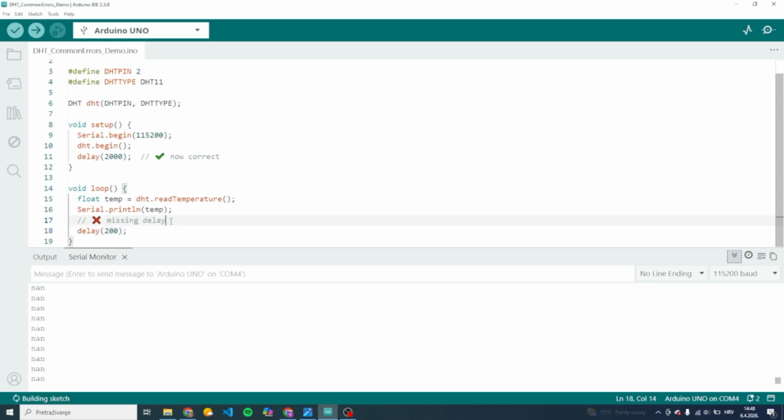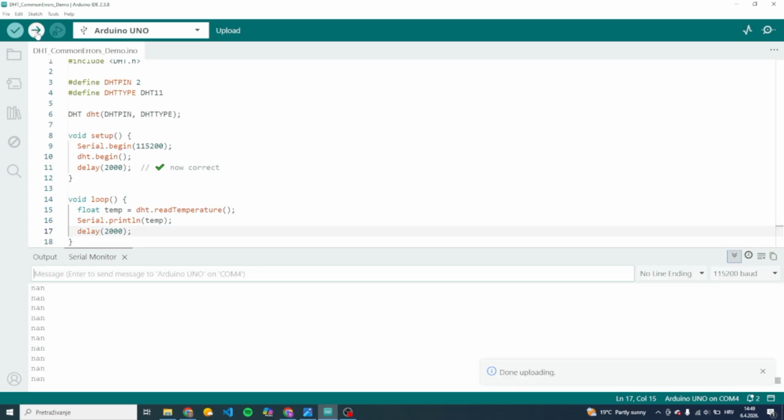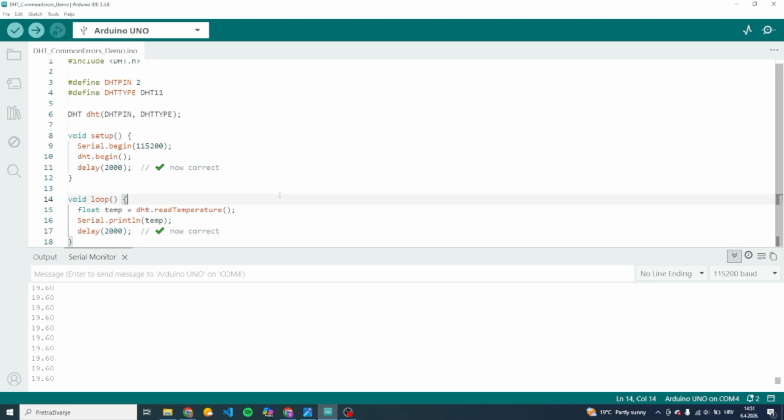So now there is a delay in the loop, but it's still not enough. DHT sensors need more time between readings, and if that delay is too short, the sensor still fails. So even though the code looks better, the result is still NaN. Finally, you increase the delay, and now it works. The sensor starts returning valid temperature readings. But getting here wasn't exactly simple.